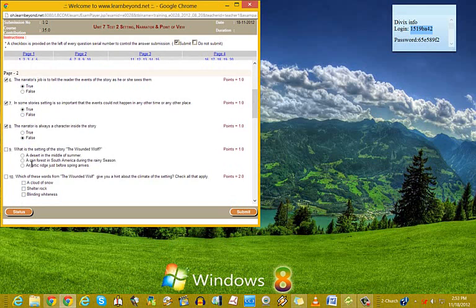This is a multiple choice question. This question is a multiple answer question. The teacher has said check all that apply. So we can choose more than one.